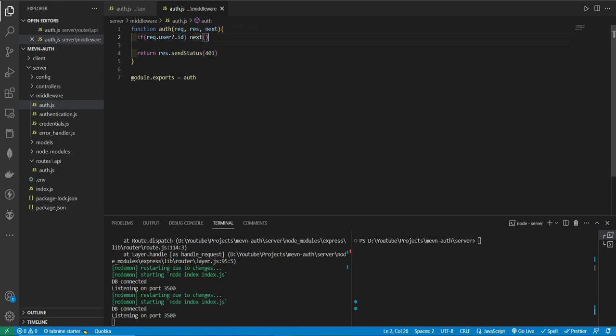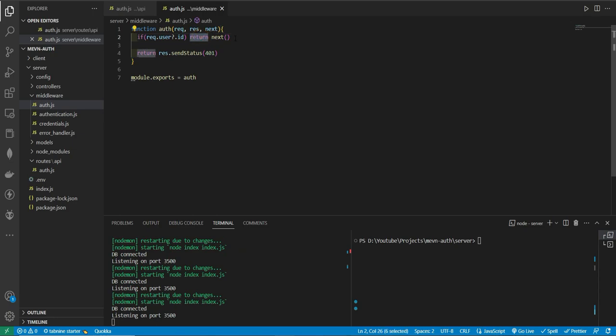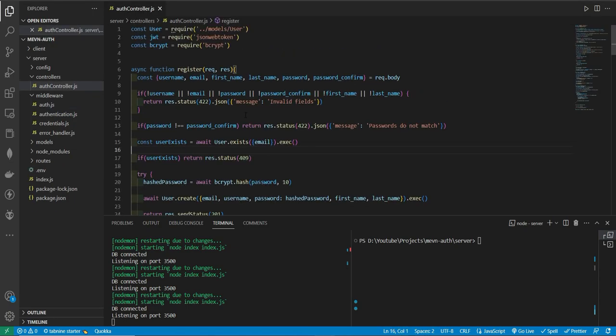Just a small fix here. I will use return before next, because without return it may cause some errors in the server. Now I would like to make a few fixes to the project.